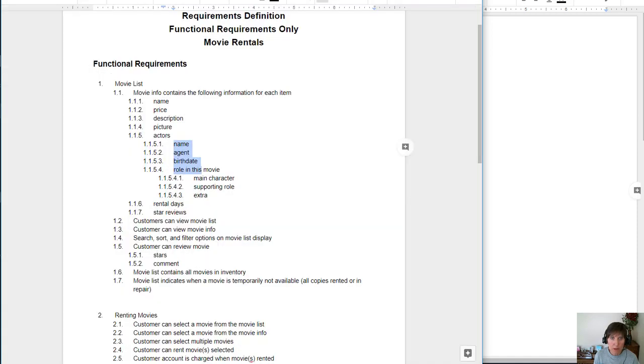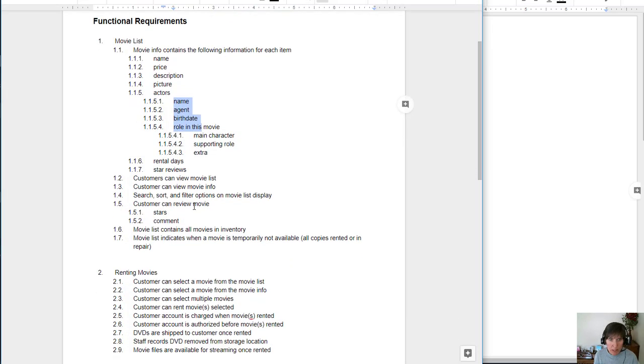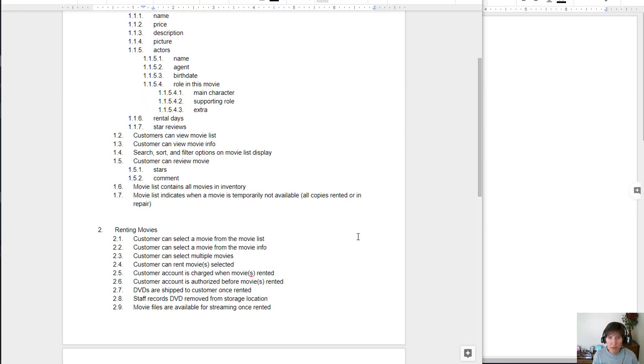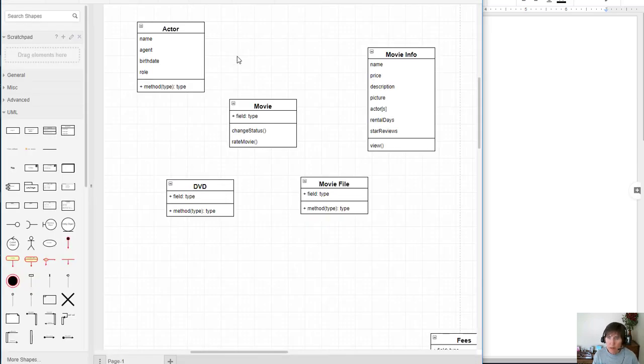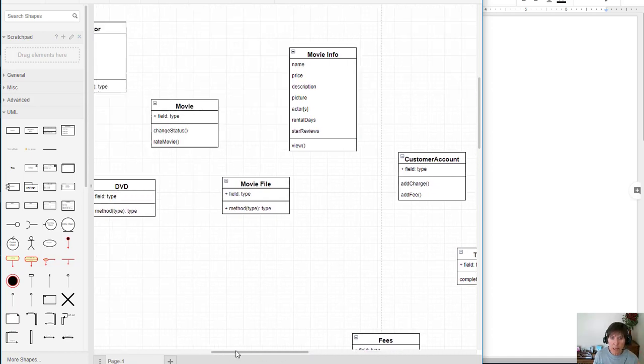Okay, let's go see if we can find more things. Rental days, star reviews. I've added those as attributes. So we're able to find some of the attributes in the functional requirements. Let's go ahead and see if we can come up with some other things that we might just be aware of, or begin to think about things that we need to keep.